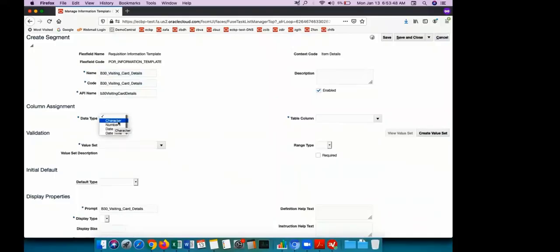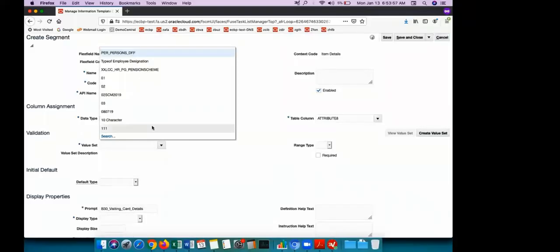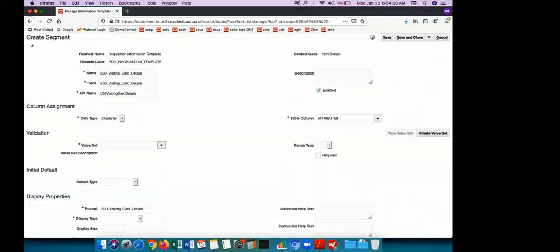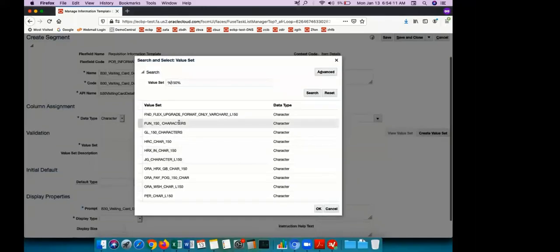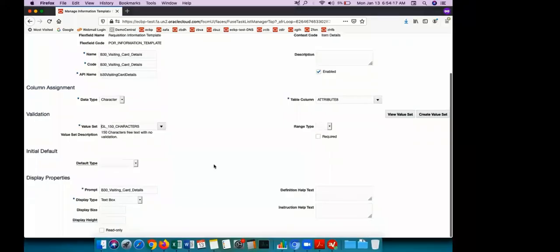Data type as character, and then I'm just going to create only one value. Value set, I'll just select maybe 150 characters. I will select this GL 150 characters, so it will accept a maximum of 150 characters for that. And then we can say what this should be, text box or display type. It should be text box, or we can select it as rich text editor. Okay, you can give rich text editor also.